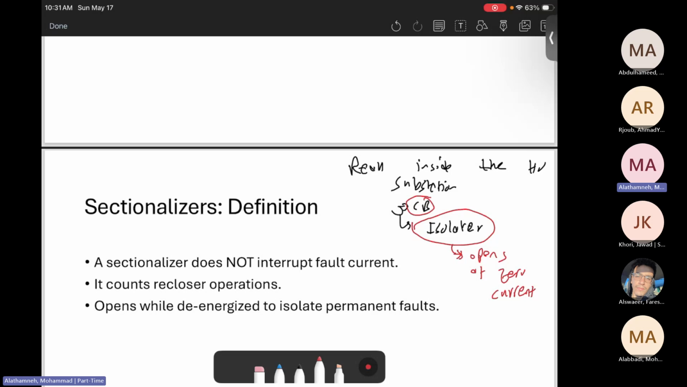The sectionalizer is similar in concept: it opens at zero current. Once it opens at zero current, there is no need for an arc extinguisher. When the current is zero, we just use a normal switch on and off. There is no need to use oil or SF6 for quenching the arc.